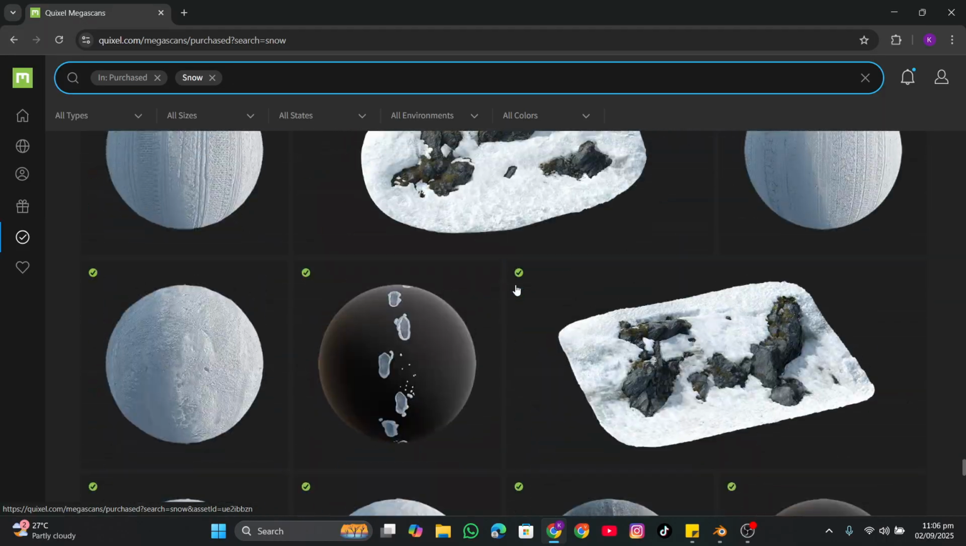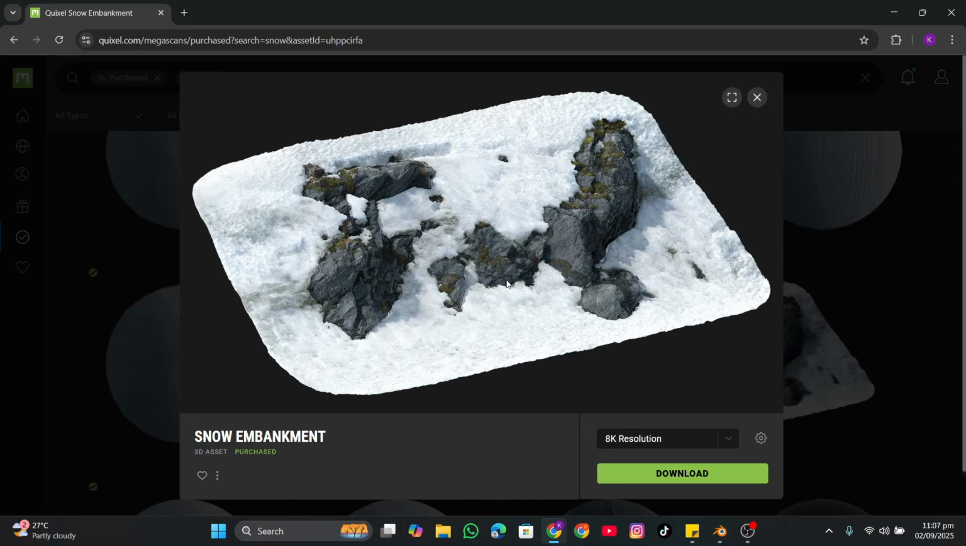Now you can select any model that you want, but I'm not sure which one. I think this one is good. Now the best part about Megascans is that it's really high quality. So you just need to select, it's like 8K resolution. So I'm gonna download this one. Now it's gonna take a bit of time, but you gotta wait for it.